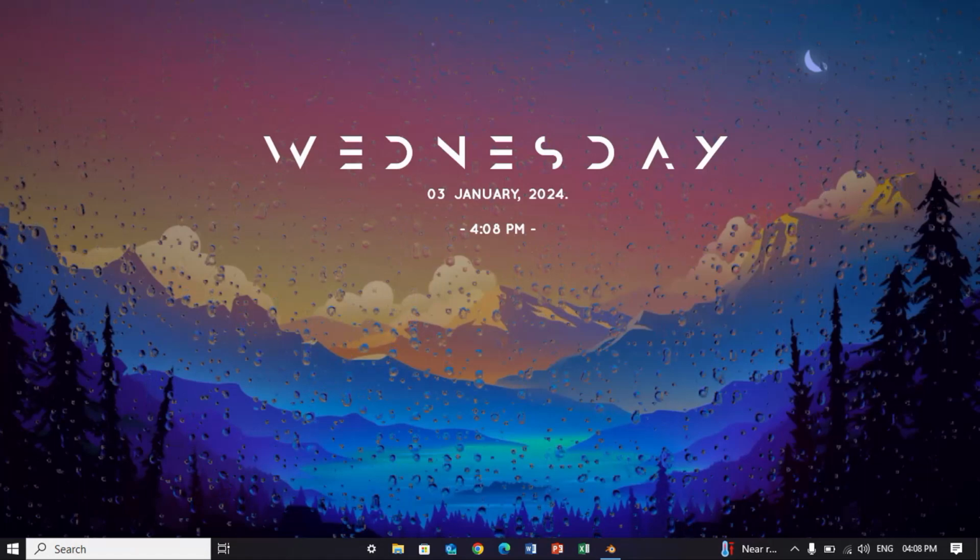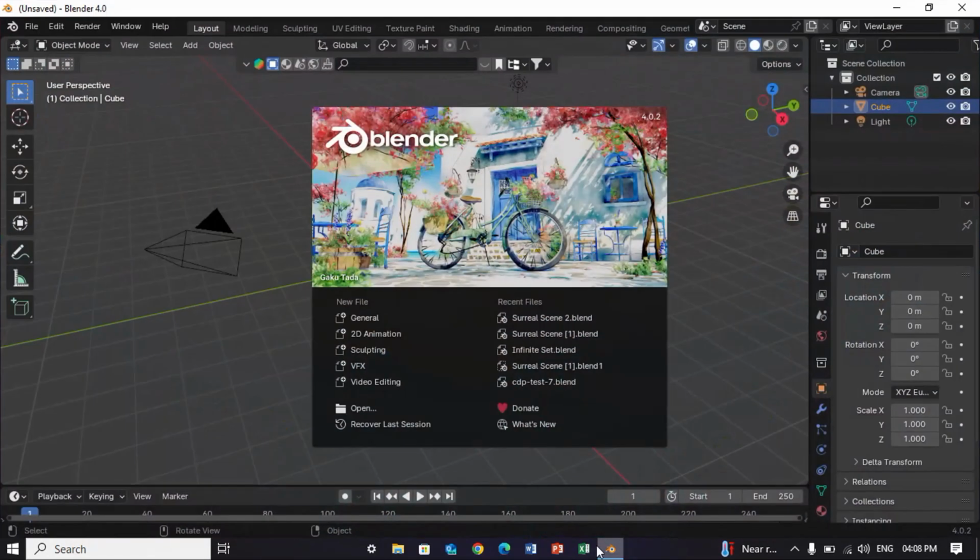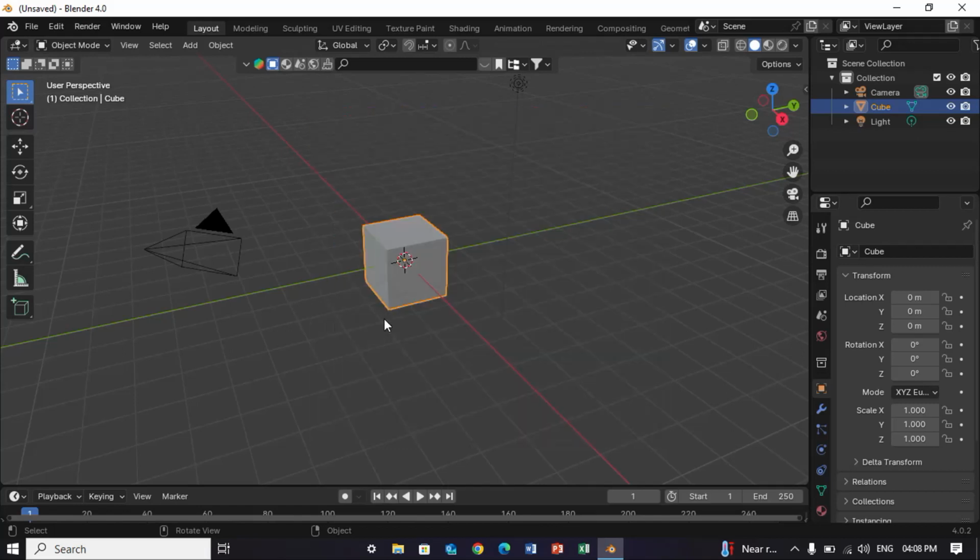So first let's open up Blender, and in Blender we will open up General. And now we are in General. We have all the default items around.